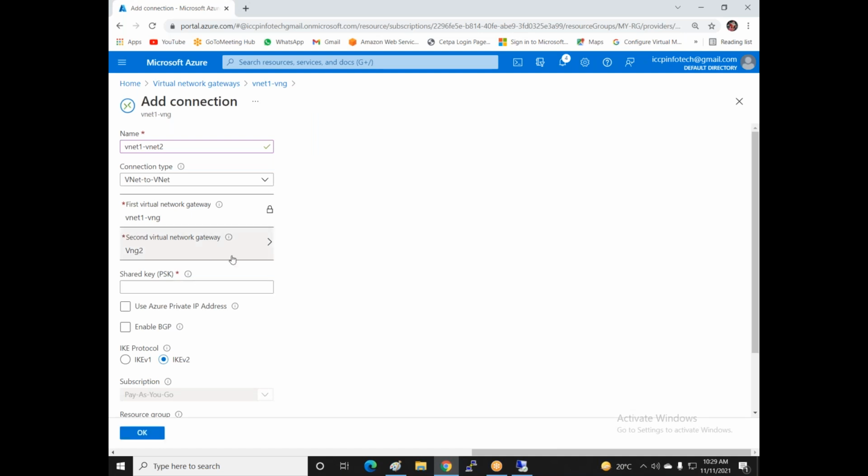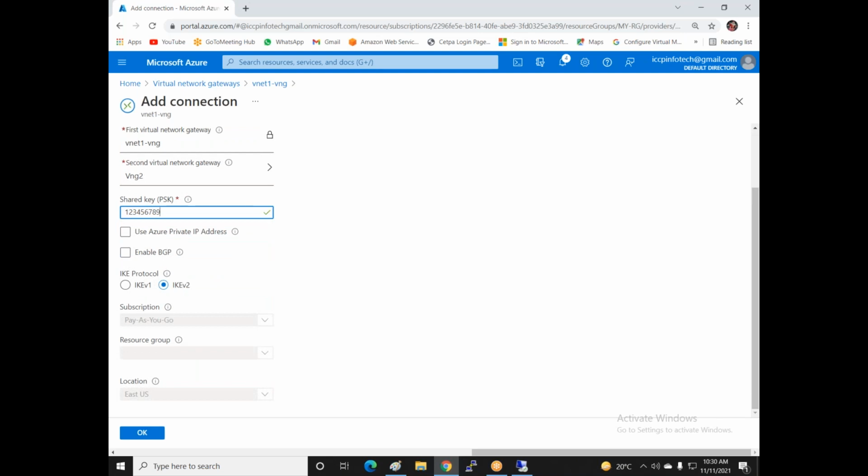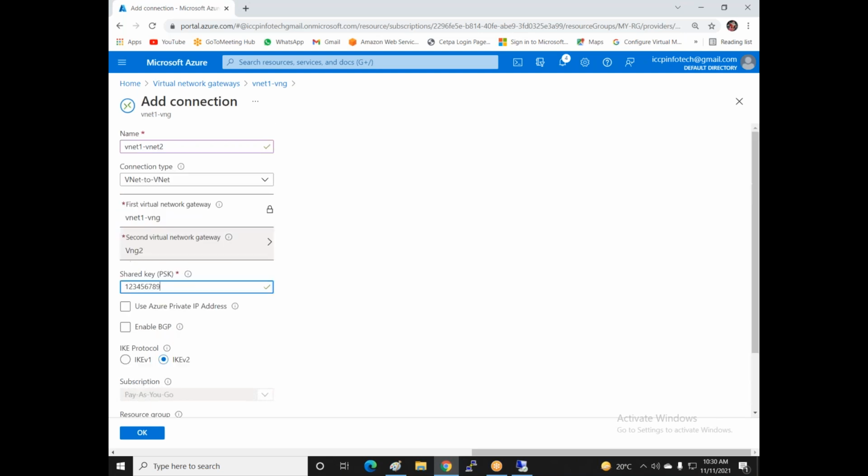Also, you can use a shared key. The shared key is like your Bluetooth key, a PSK, pre-shared key, like 1, 2, 3, 4, 5, 6, 7, 8, 9. When these keys match, your connection is enabled. So here I'm enabling the connection from VNet 1 to 2.